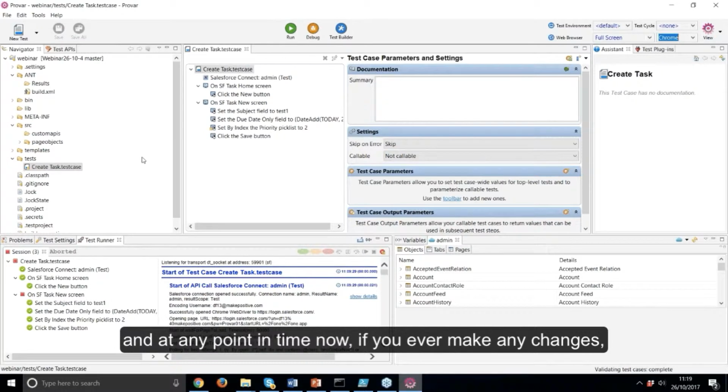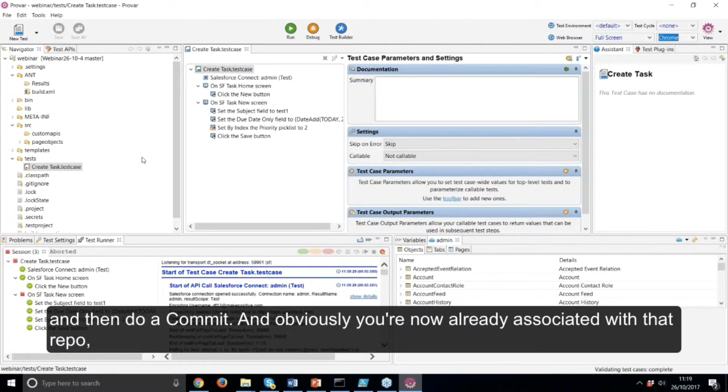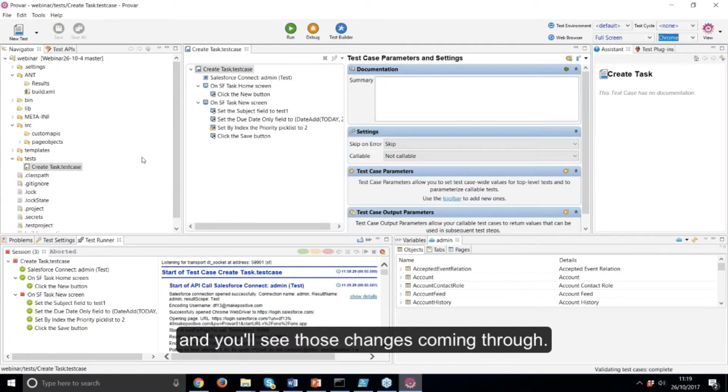And at any point in time now, if you ever make any changes, you can go into here, you can update your test cases, and each time you just right click and then do a commit. And obviously you're now already associated with that repo, and you'll see those changes coming through. So let's go ahead and look at Jenkins now.